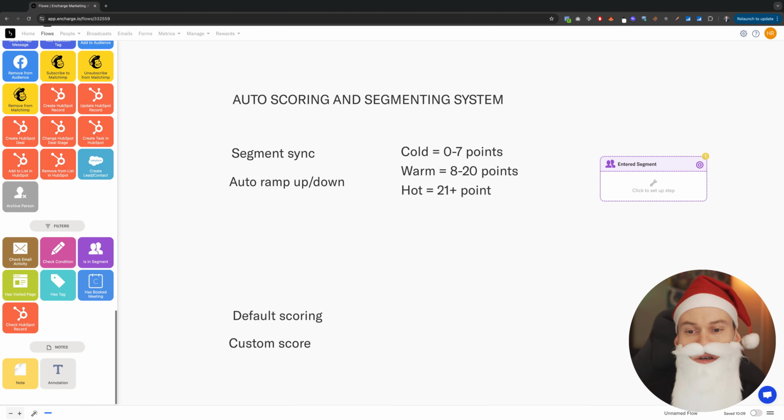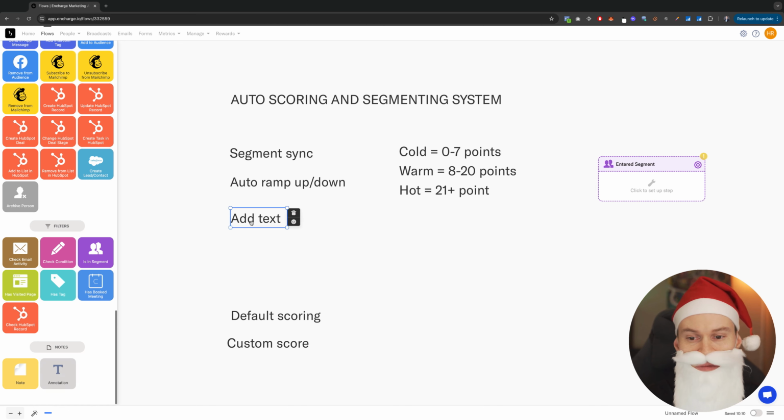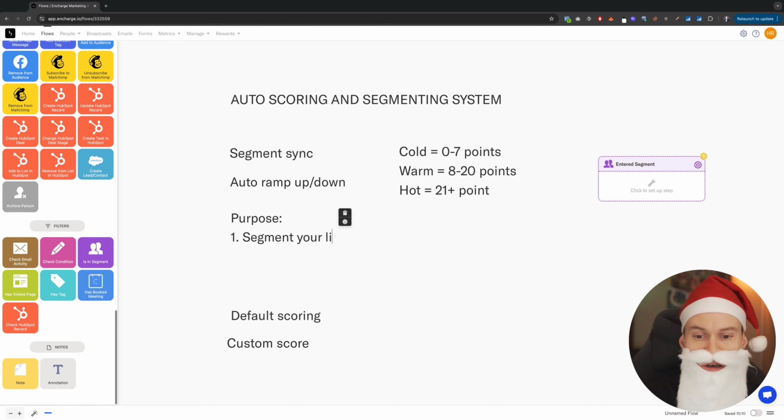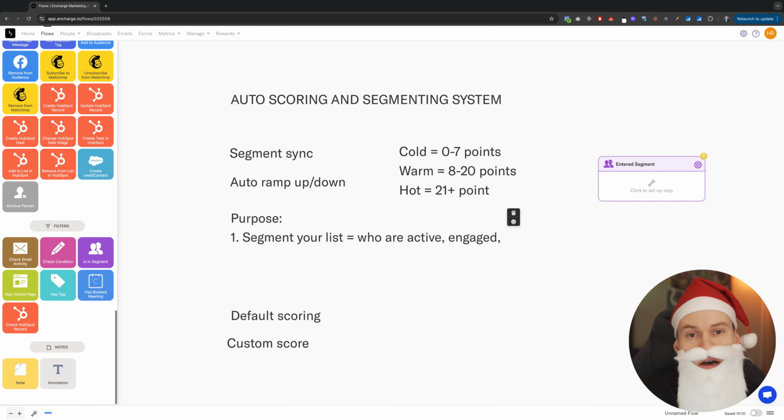One of the reasons why we have this auto-segmenting system is based on two purposes. The first purpose is to segment your list: who is active, who is engaged, and loyal. The second is that we want to customize communication.